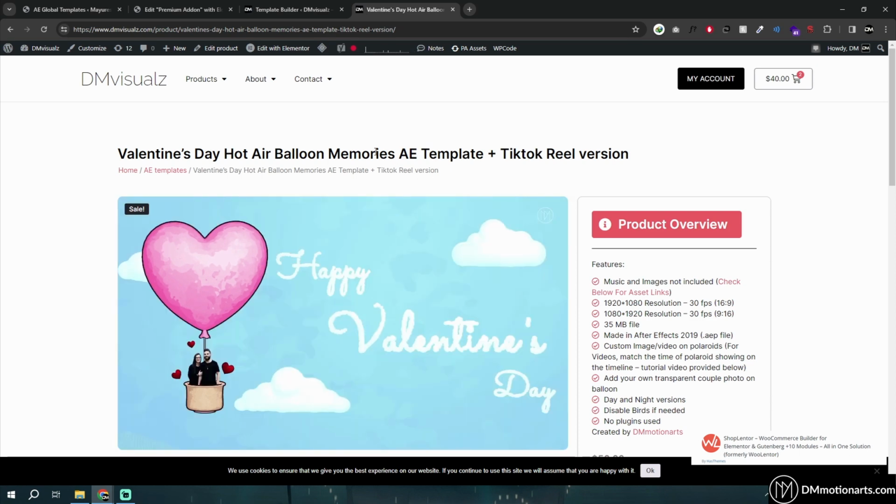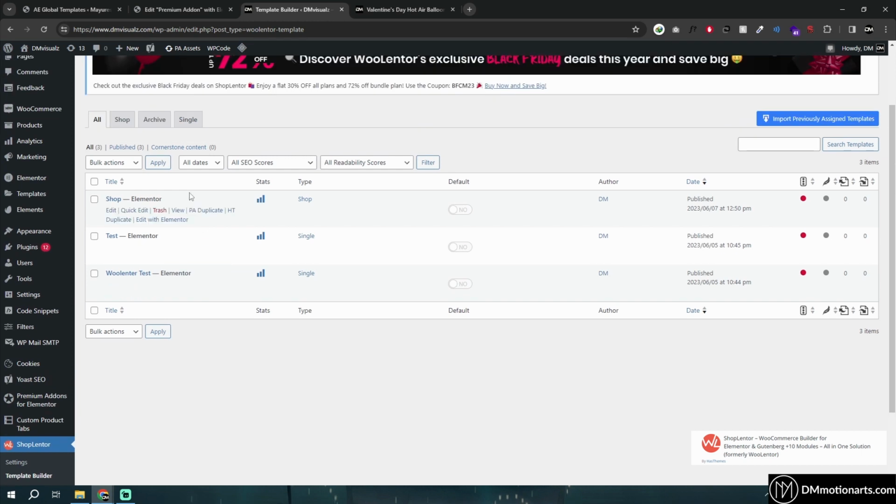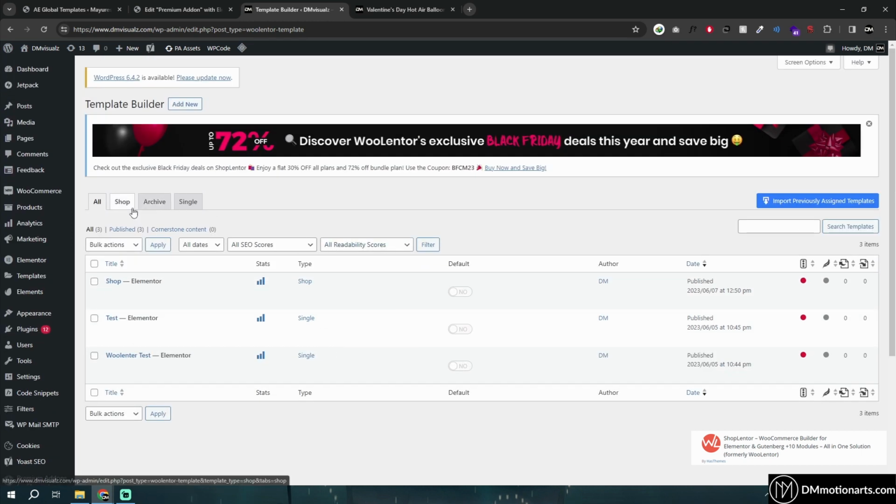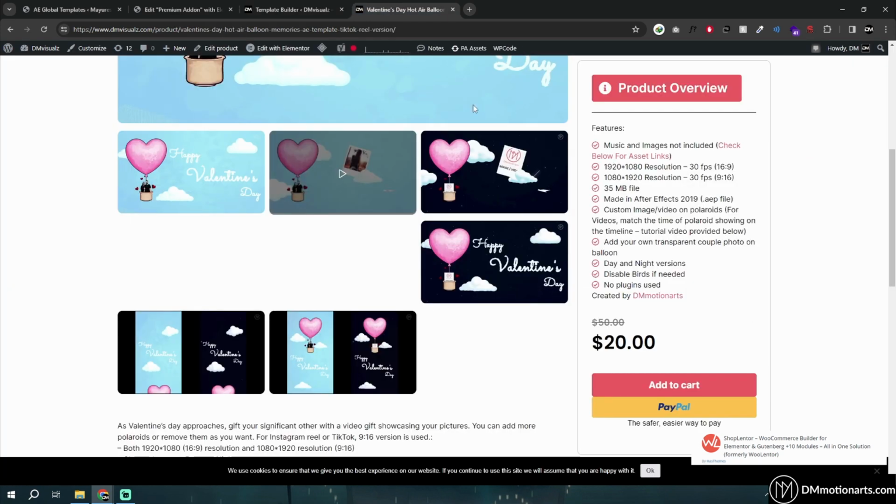The Woocommerce builder, which comes with Elementor Pro, you could actually do it with just Elementor, and you can only use it for the single page or archive page, shop page, archive page, single page, and not for cart page. Cart page and checkout page is the premium version.